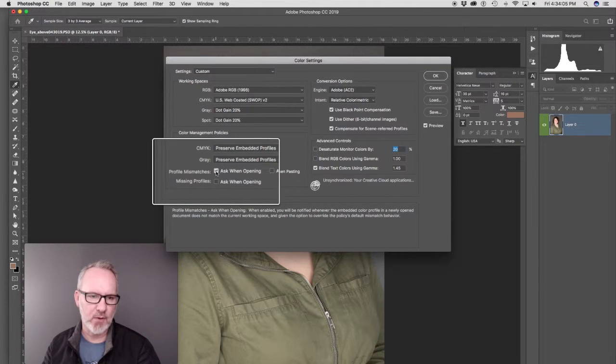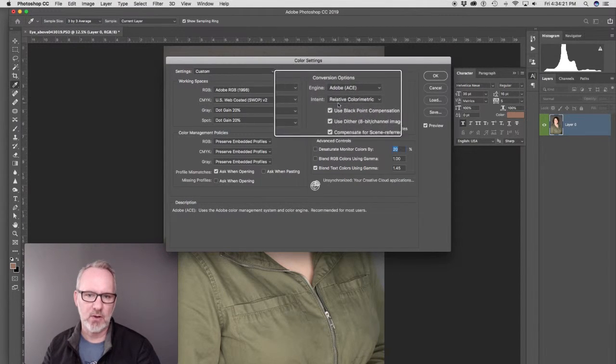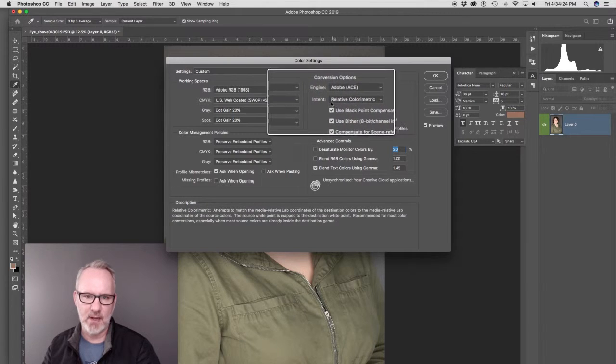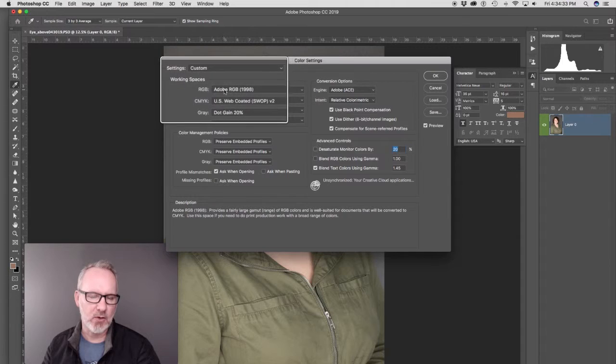This will ensure that Photoshop will let you know if you're working with a photograph with a different color space or a different color profile, and it will either ask you to convert that profile or leave it the same. And conversion options, make sure the engine is Adobe, and the rendering intent is relative colorimetric. So going back to profile mismatches, if we go to open a file and we're not working in Adobe RGB, or that file that we're opening is not an Adobe RGB file, Photoshop will let us know, and it will ask us to convert that file to that working space.